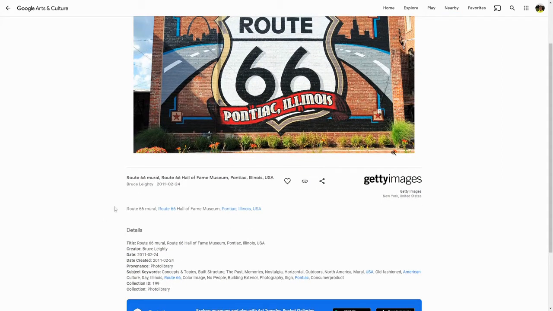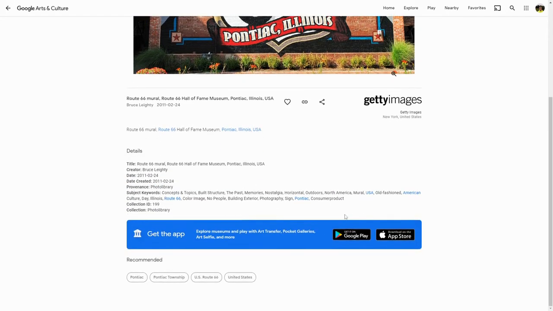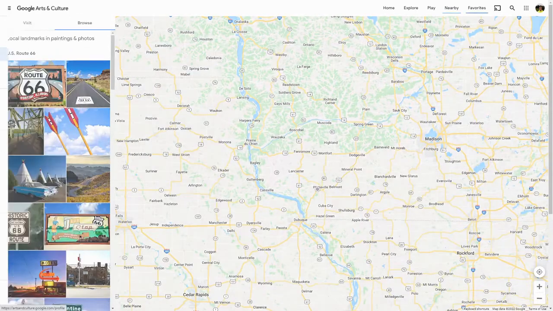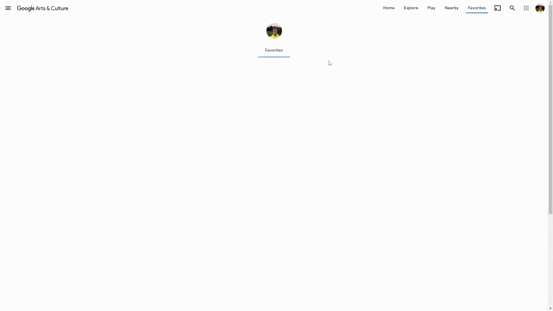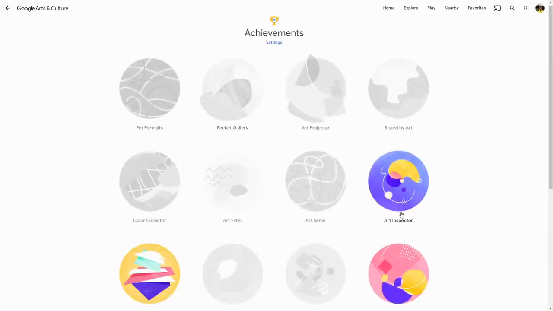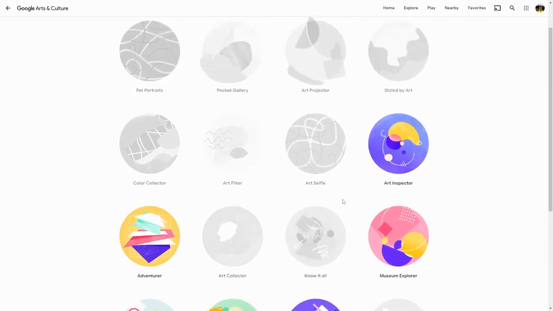Just as before, it'll give you a description of what you're looking at and some details. And then that's about it for this tab. So we'll go, I guess, to Profile. This just shows you your favorites. I don't have anything favorited. Achievements. So maybe if you've got people who are achievement hunters and want to collect all these by exploring.